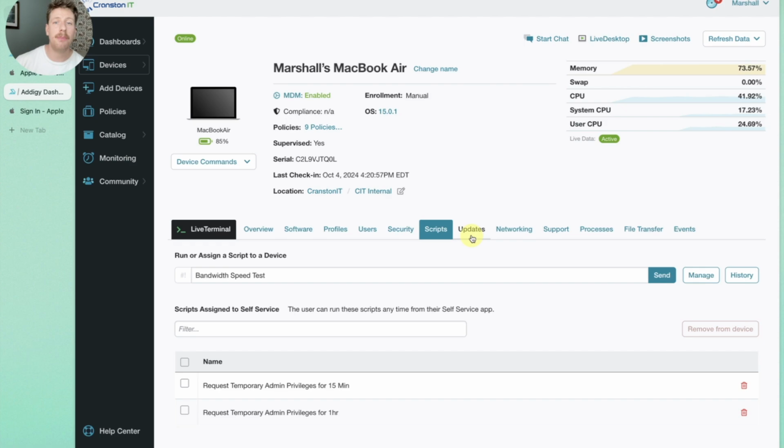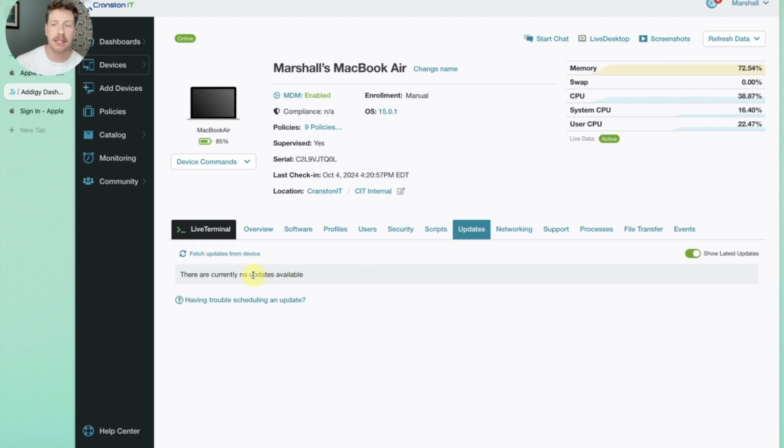The last thing you can push out directly to devices are updates. Now, this device doesn't have any updates, but if there were, you'd be able to see them in a list here and be able to push them out via DDM.